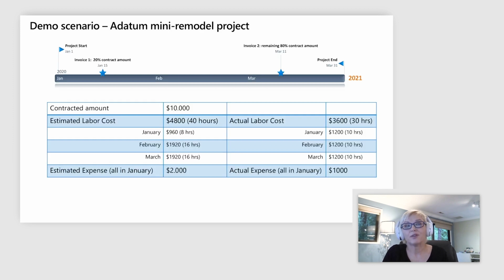Okay, so with that, I do have an example and quick demo scenario prepared that we are going to go through in the next couple of minutes. So we will look at the sample project, what I call the Datum Mini Remodel project. This project goes over the course of 3 months. Based on the customer, we have $10,000 that we have agreed to bill the customer, and that amount is invoiced using 2 billing milestones, one in January and another in March.